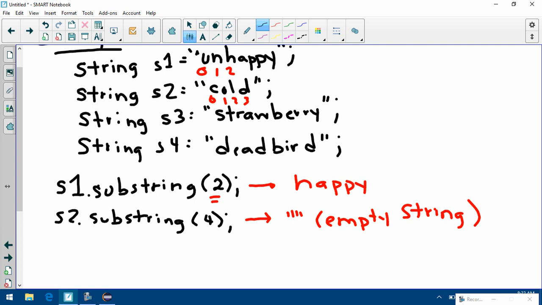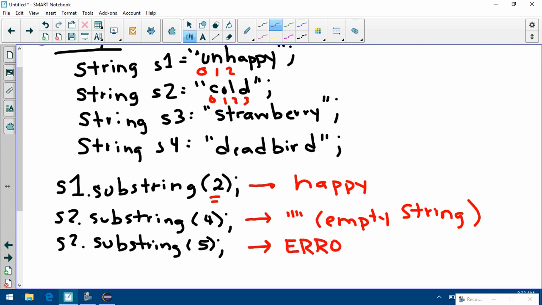Okay, but if I did S2.substring(5), what would happen then? That would give you an error, because 5 is bigger than the length of S2. So an error would return.